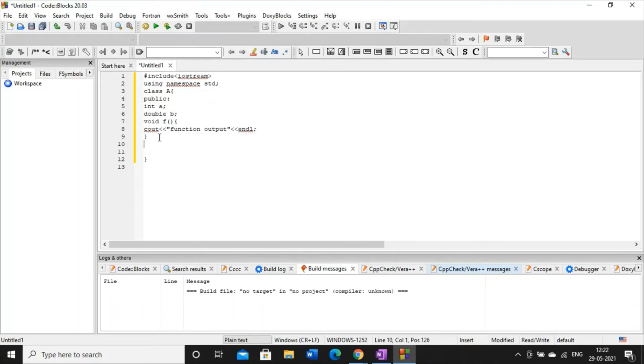Now, we can also define a function which will have some return type. Say the return type of the function is int, and here the function name is say f1. And we know that whenever we are using a function that has a return type, then within the function body, I cannot write cout. At this point, I have to write the keyword return. And after writing return, we can perform any calculation. Say here I am performing a into a. What is this a?